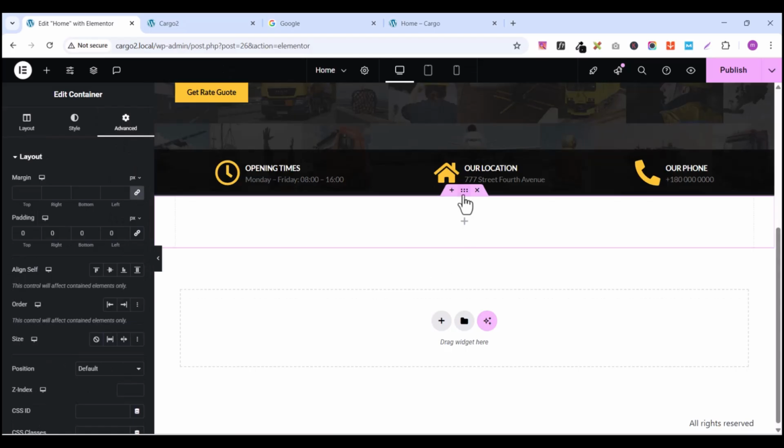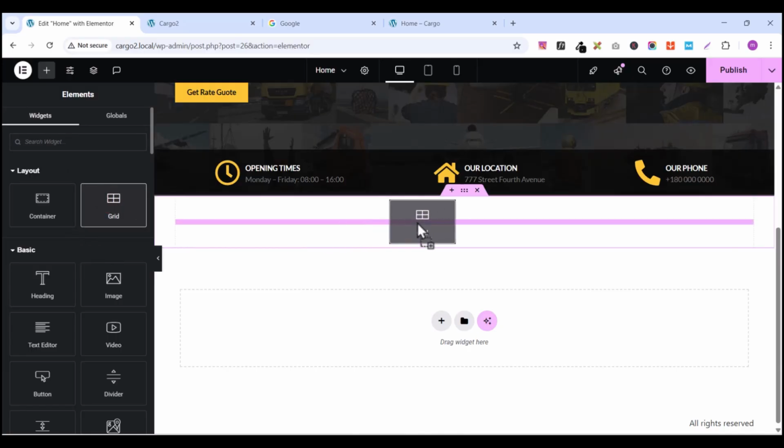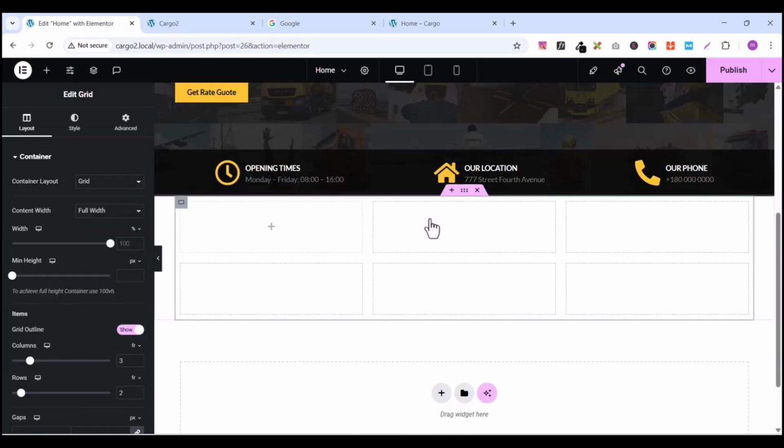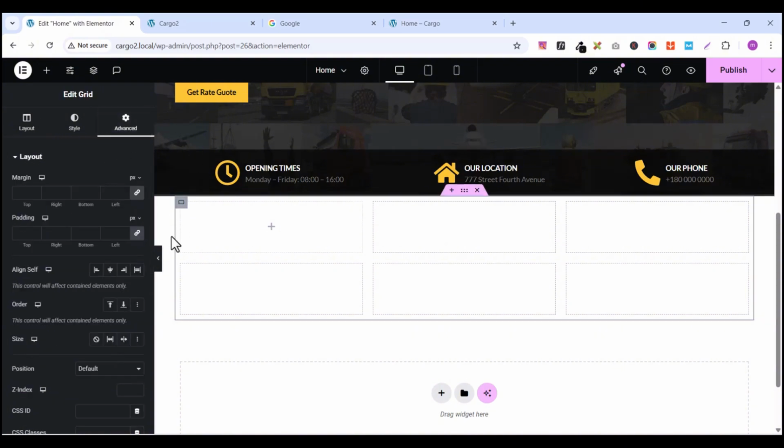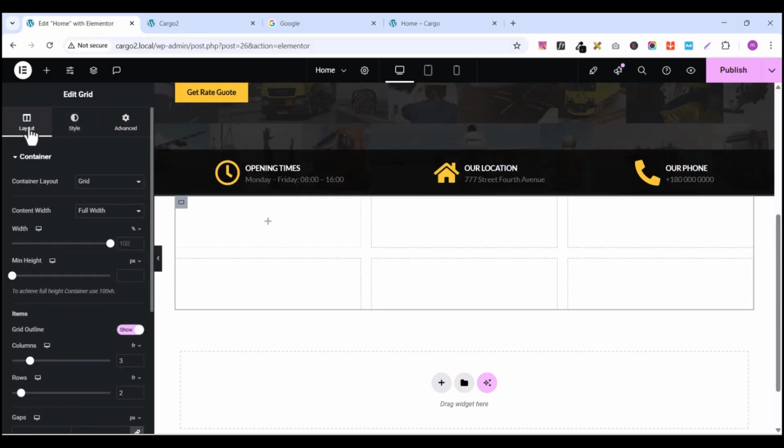So let's go to advanced and uncheck this padding. Okay. So after that, let's go to our element panel and get our grade. Okay, so we are going to select this grade. I will click and drag it inside here. Okay, like this. Then I'll click this grade, go to advanced, uncheck the padding, and I'll come to layout.